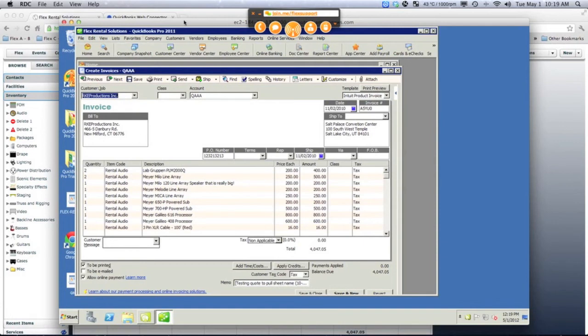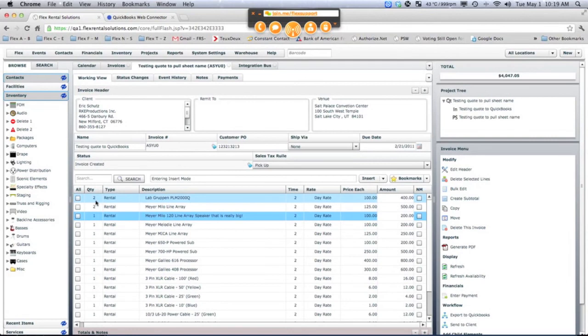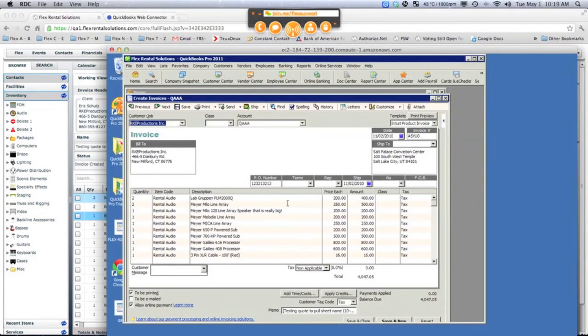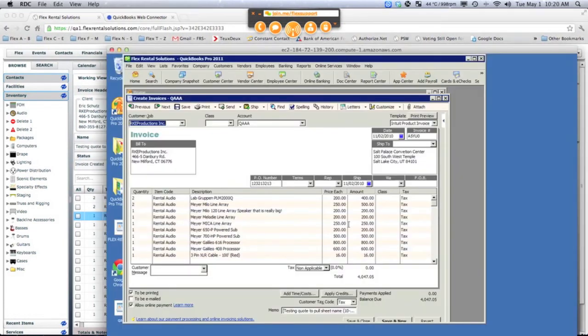One other thing that you'll notice, a big difference between QuickBooks and Flex, is we have what is called a time multiplier. So here we have a quantity of 2, a time rate of 2 times the day rate at 100 each for $400. So 2 times 2 times 100 equals $400. What you'll notice is QuickBooks is more geared towards individual items, not over time. So on the price each, it will automatically multiply the price each and the multiplier together. So it will take 2 times 200 equals 400, where we do 2 times 2 times 100. So we do that calculation automatically.